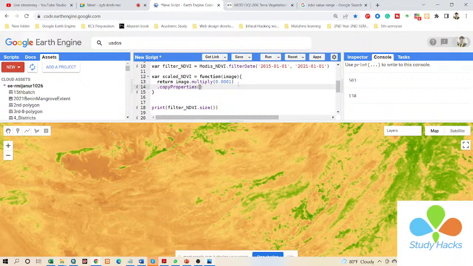Copy properties. What do I want to copy? I want to copy this image. Then I also need to define the system time, because I need all of the images. I can simply put here the system time start, and also put here the system time end. Okay, so here you can see I created this function.